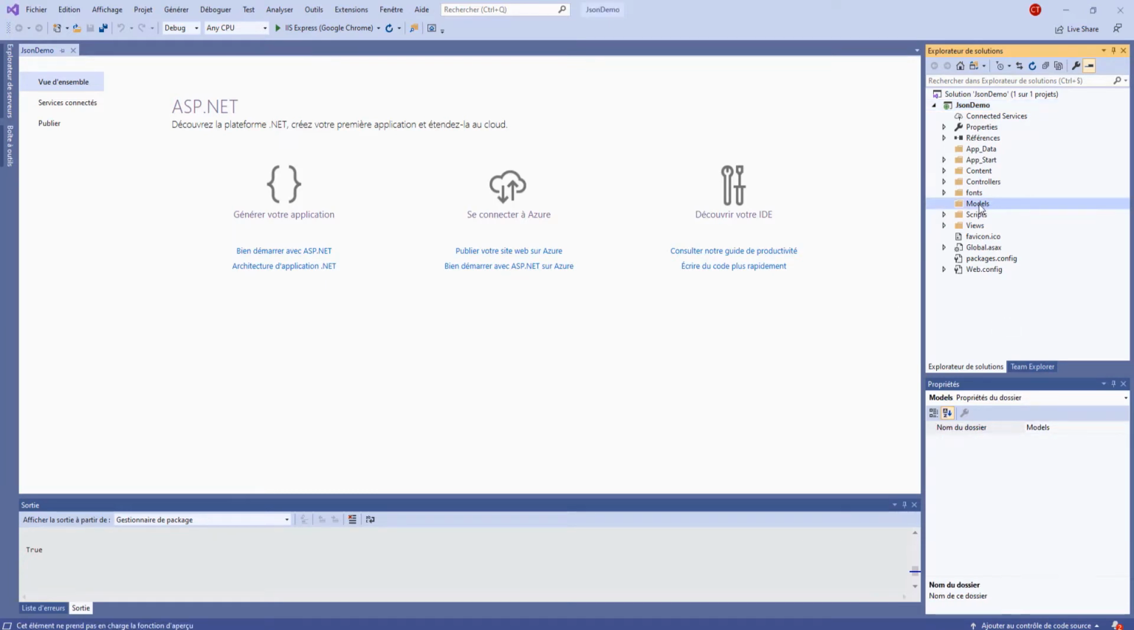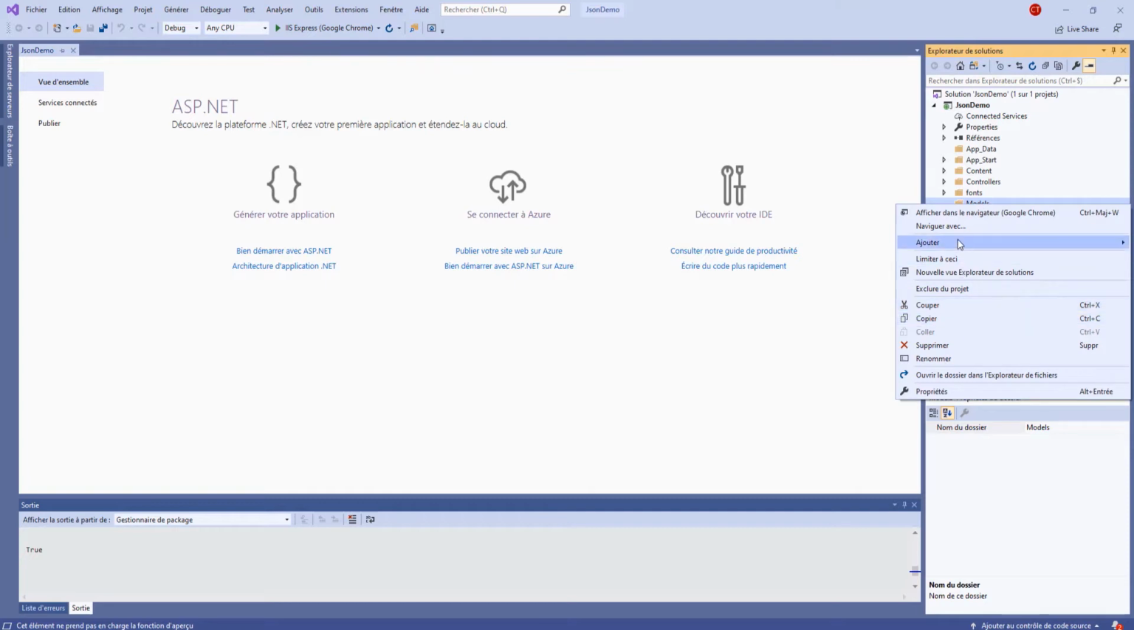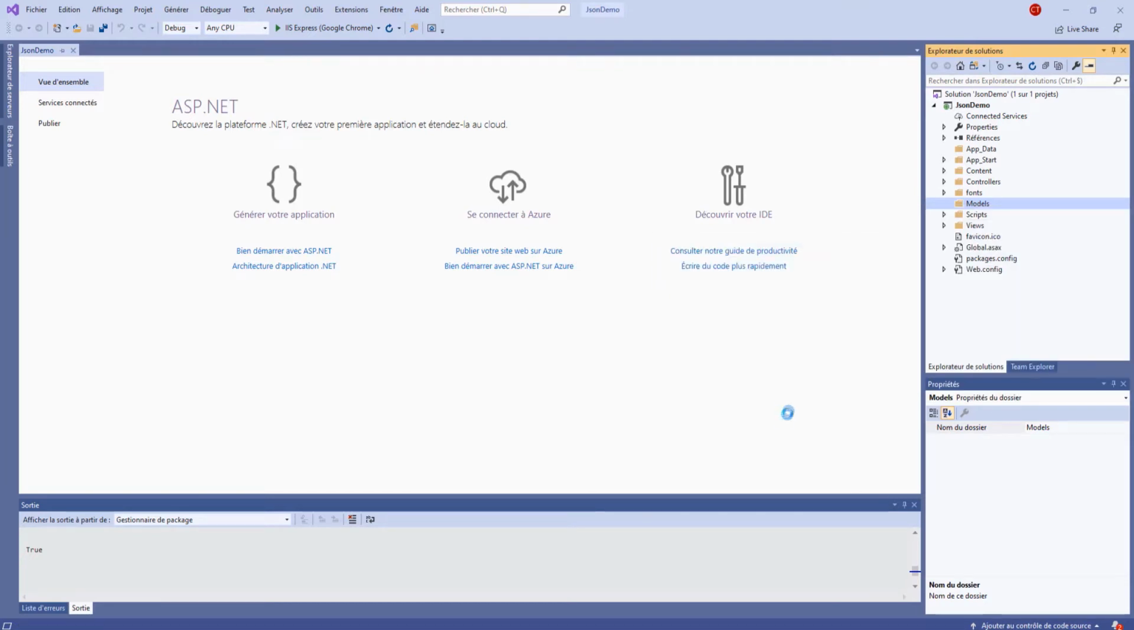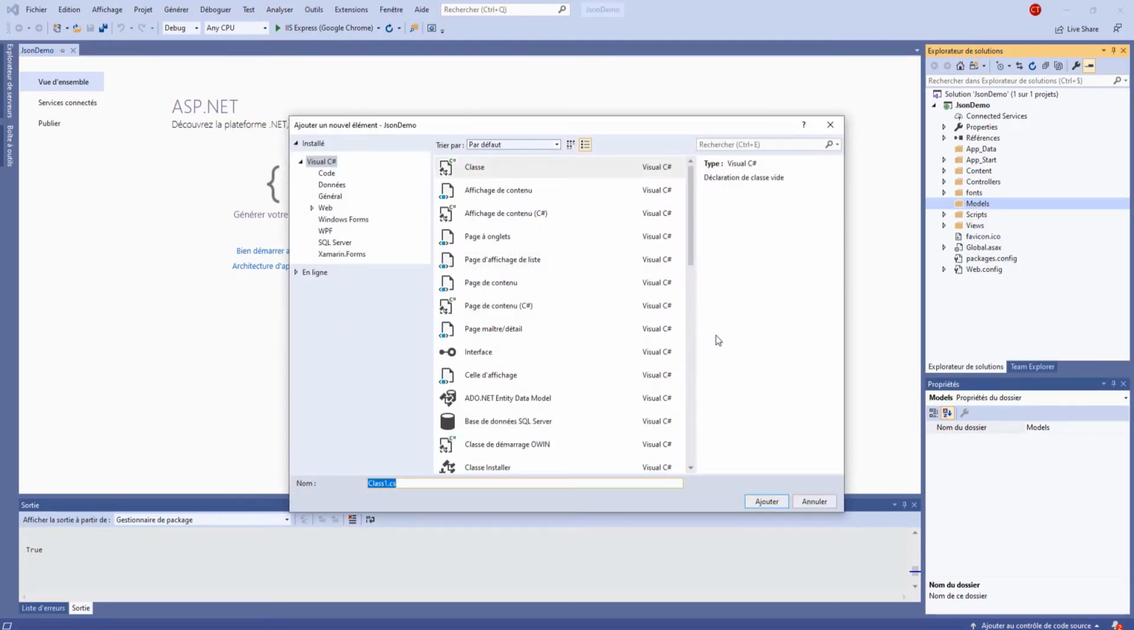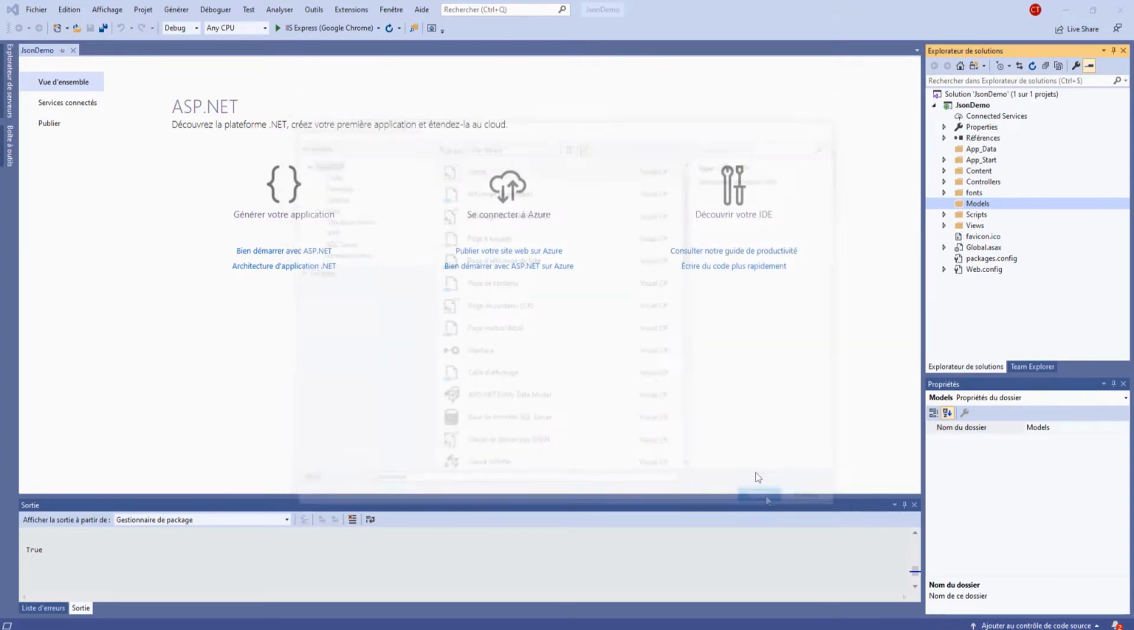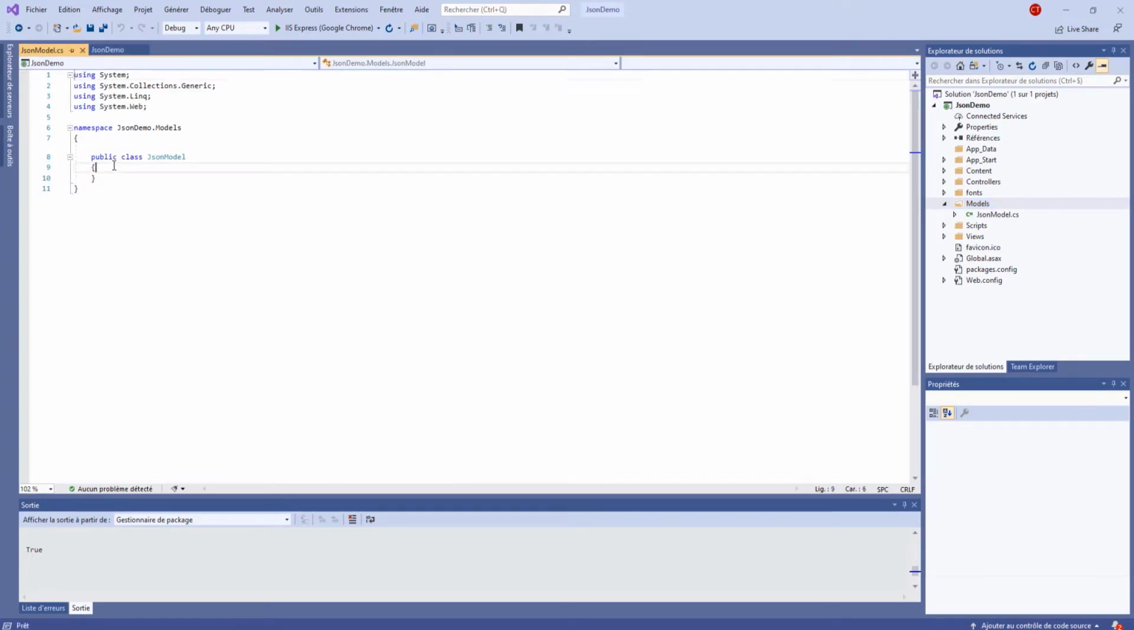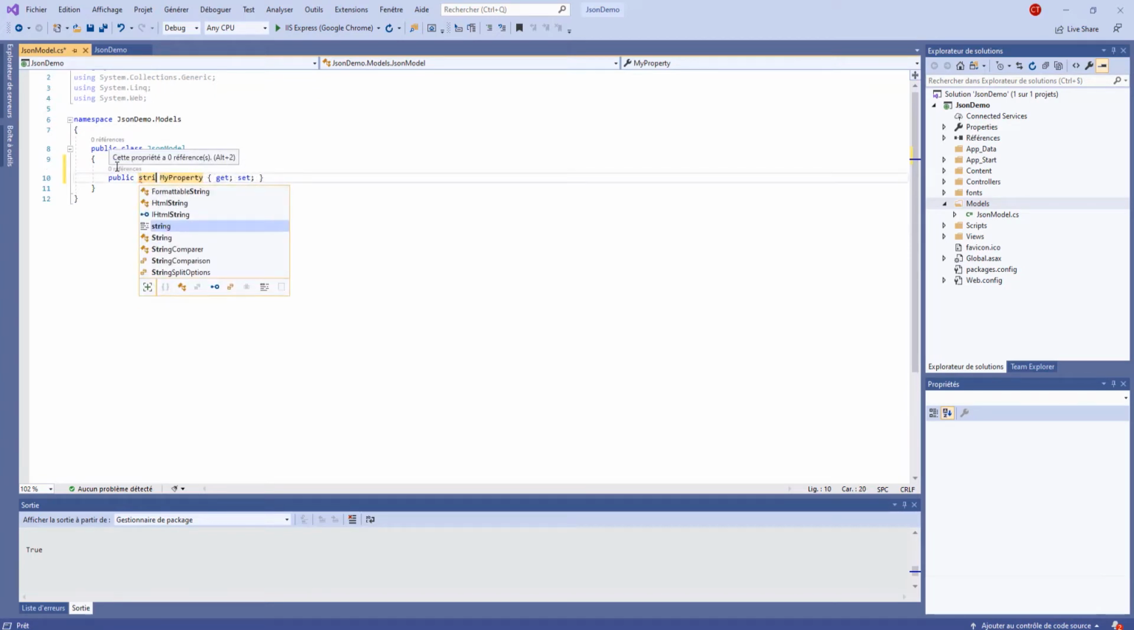Now inside the models folder, we're gonna create a new class. This model is going to contain the data we're gonna use. So let's call it JSON model. Then create. Now we're gonna work with two properties. The first is going to be an ID of type string, and the second is going to be a name of the same type, string.